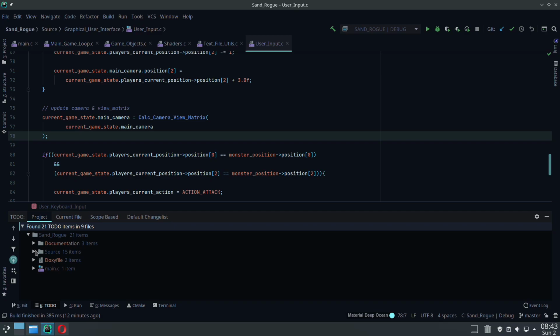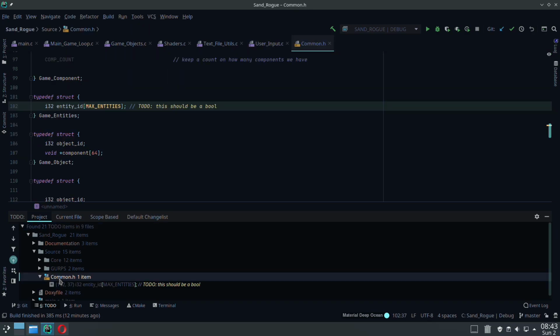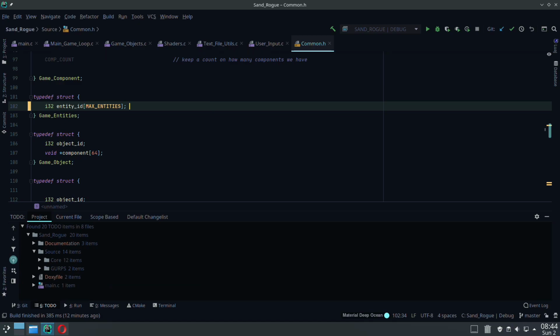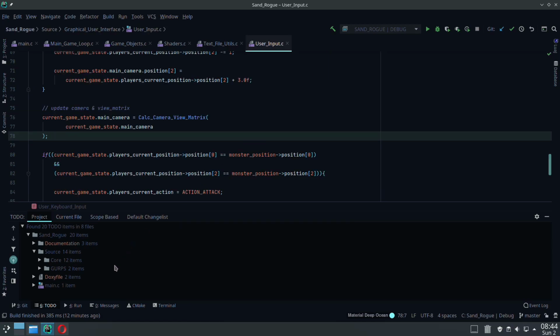Documentation, source, common. This should be a build. No, it should not, because we start at unused, and unused is -1. So we set the initial value of that as -1. So it can't be a bool. There you go. To do, done. Close file. Simple, huh? And that's how you can do it. You can check your to-dos, see if you want to do anything about them, really.